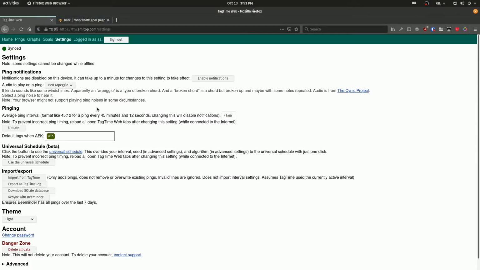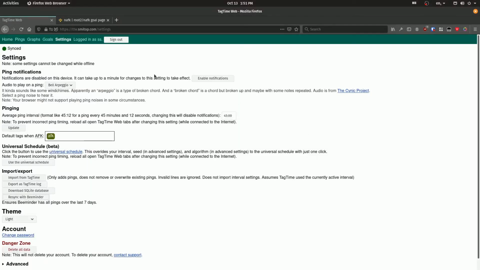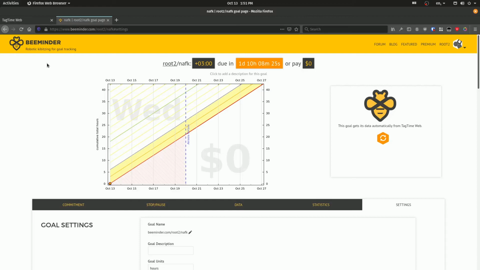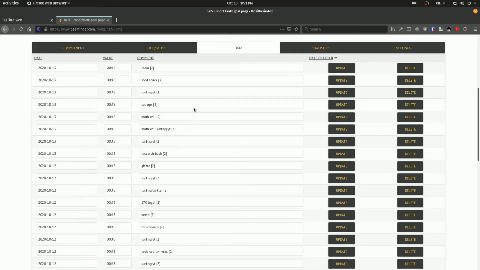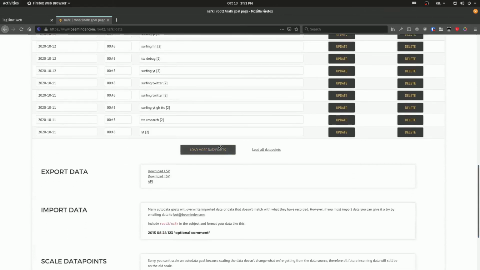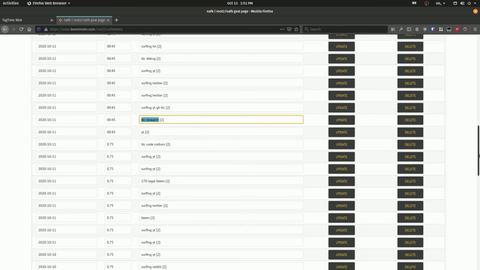If it's not showing up, just go to settings, hit resync with Beeminder, hit OK. And now it has synced up, and you can see that all the data is on the graph there. We can go to the data tab, and here it will show you all of the matching pings and what the tags entered at that moment were.